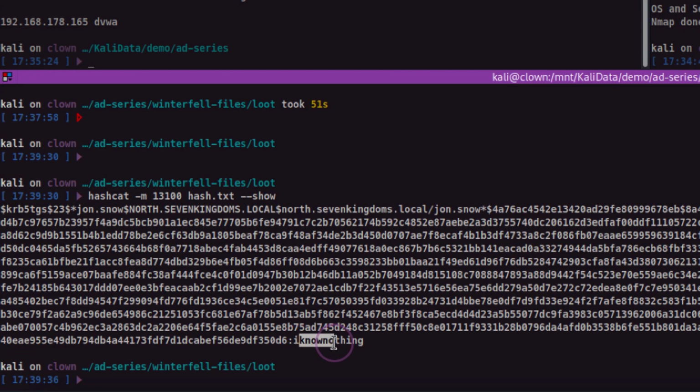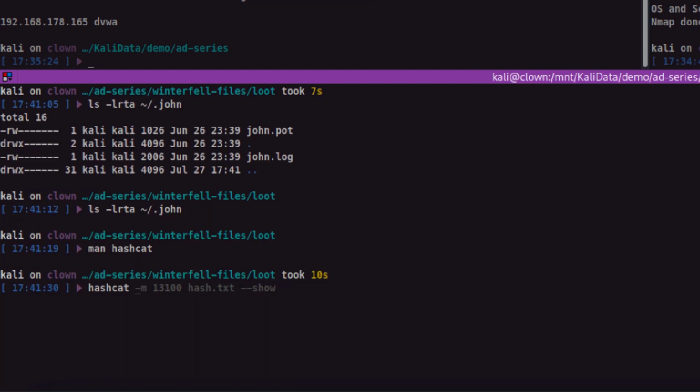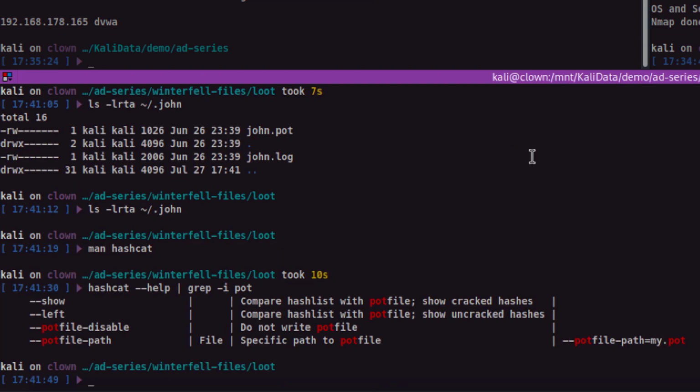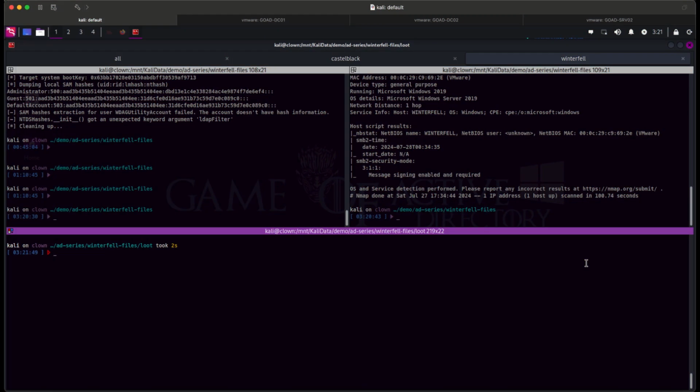Yeah, it's only one. By the way, cracking tools like Hashcat have their pot files, which is where the cracked credentials are stored. If for some reason you want to back it up or copy it somewhere, you can find them inside your home directory. We were not able to crack the SQL service hash, but don't give up.